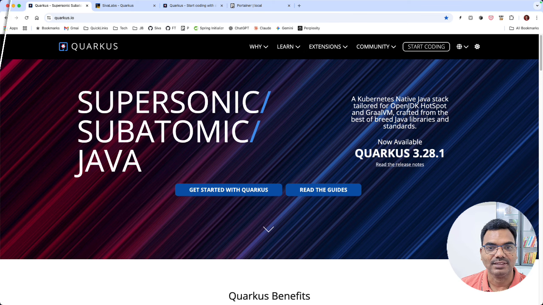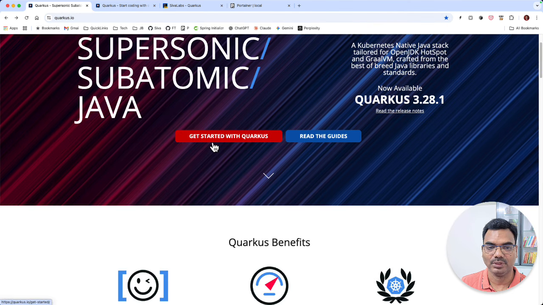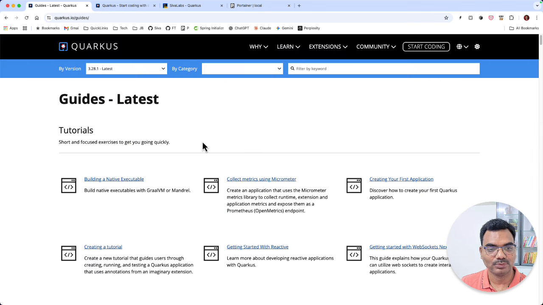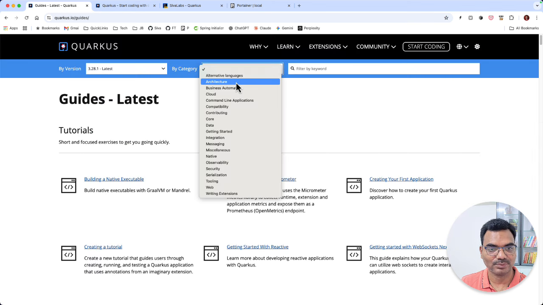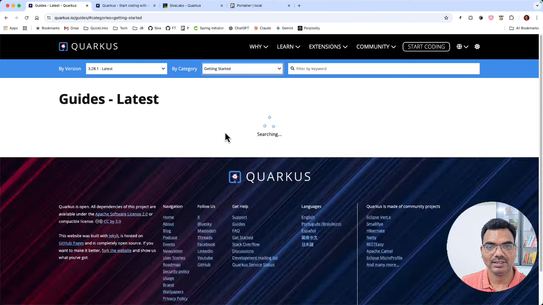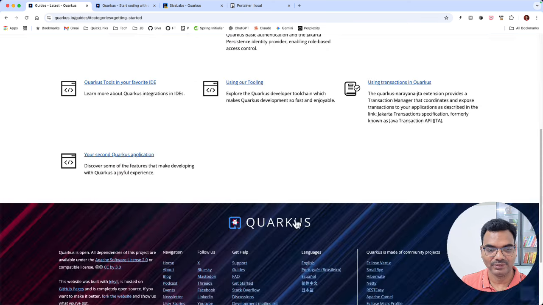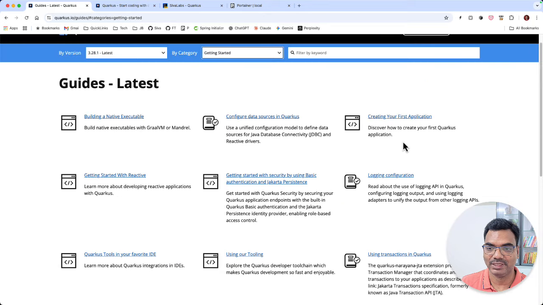So let's get started. If you want to get started with Quarkus, you can go to quarkus.io and follow along with the getting started guide, or you can read the guides. Quarkus provides a lot of guides organized by category, and probably you can start with getting started. Here you can see plenty of guides that you can use to start building your Quarkus application. So this is how you can get started.